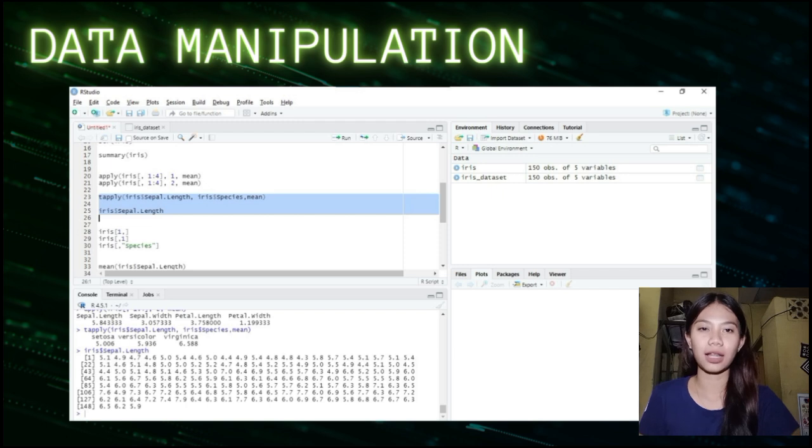tapply(iris$Sepal.Length, iris$Species, mean) applies the mean function to the sepal length variable grouped by species. This calculates the mean sepal length for each of the 3 iris species.